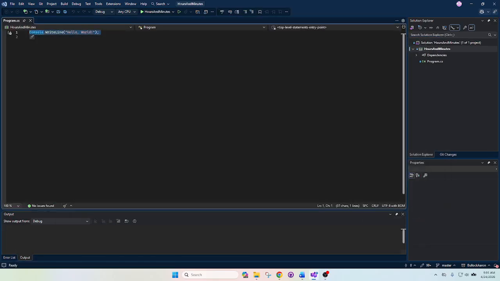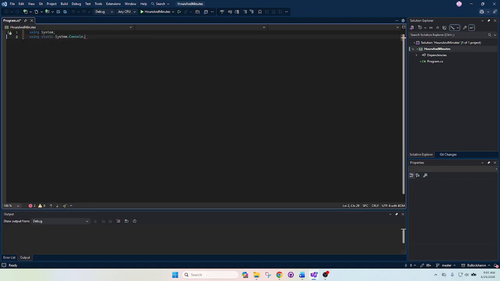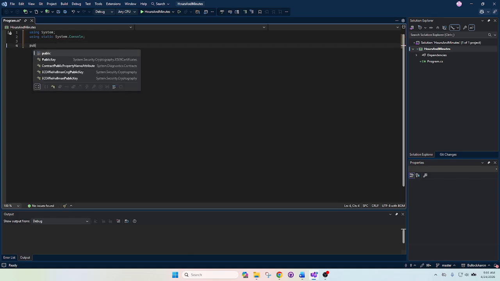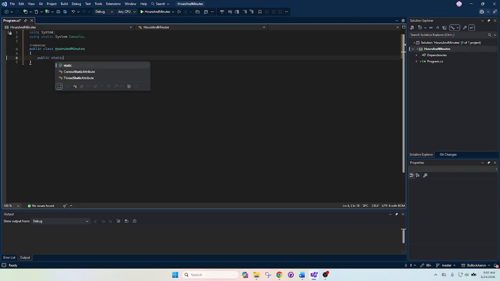Let's go ahead and bring in our tools: using System, using static System.Console. Create our main method, public class of HoursAndMinutes. Got our class header. Now let's make our class body. Inside our class body, let's make our main method header. So public static void Main, and the body of our main method.